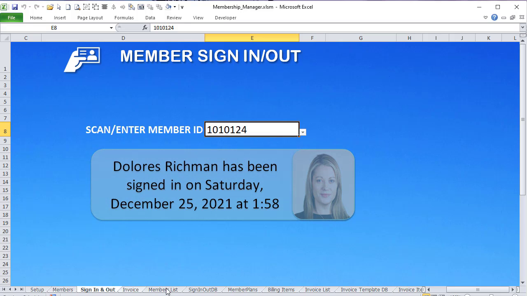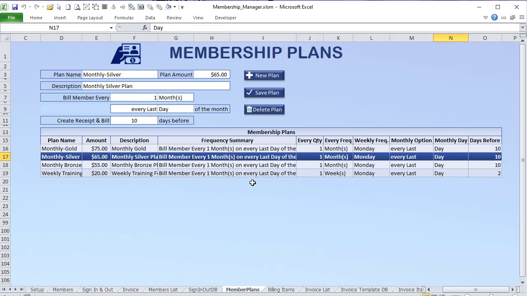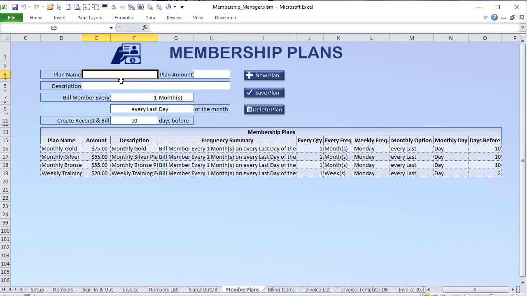So that's what we're going to go over. Now the member plans is relatively simple. All I want to do is create a little form here and pull up some information. So what I want to do is a new plan. It's going to clear out a plan. We're going to call this test weekly. And we want to create a weekly plan.